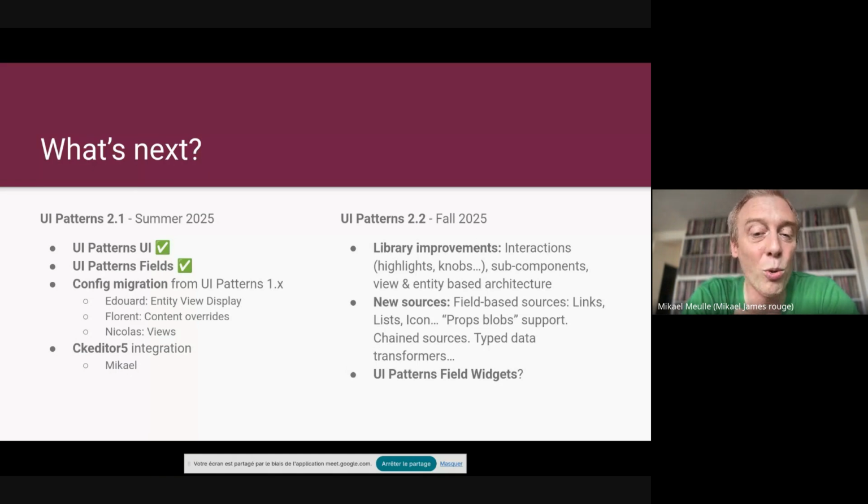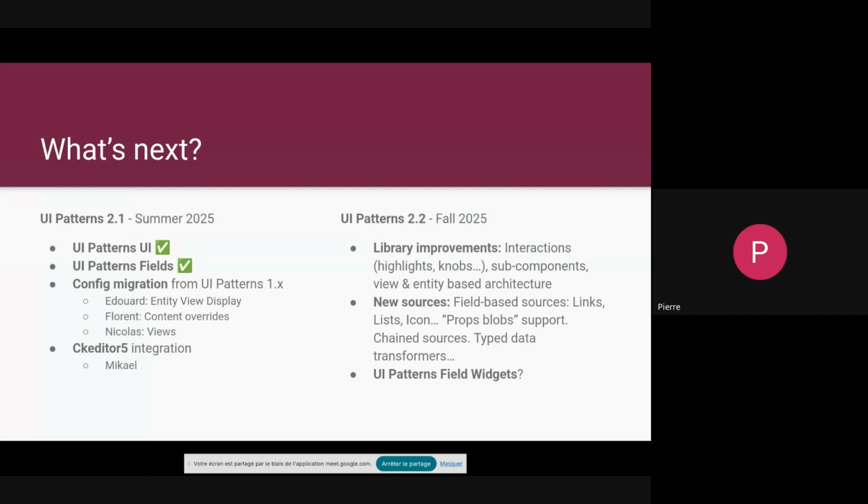And I won't talk now about UI Patterns 2.2. Next time. No, too soon. It's too soon. Let's talk about that in September.